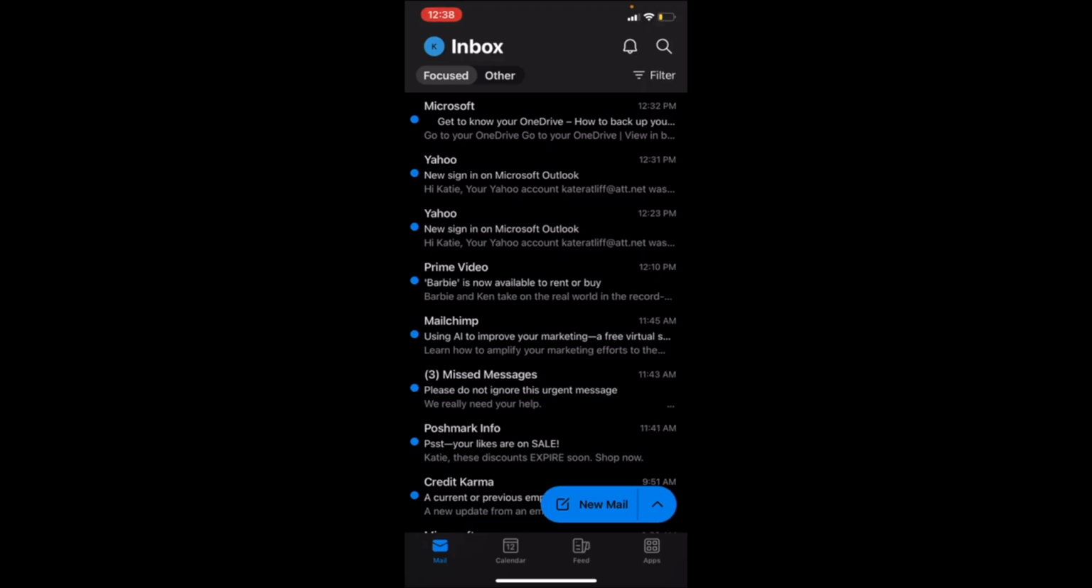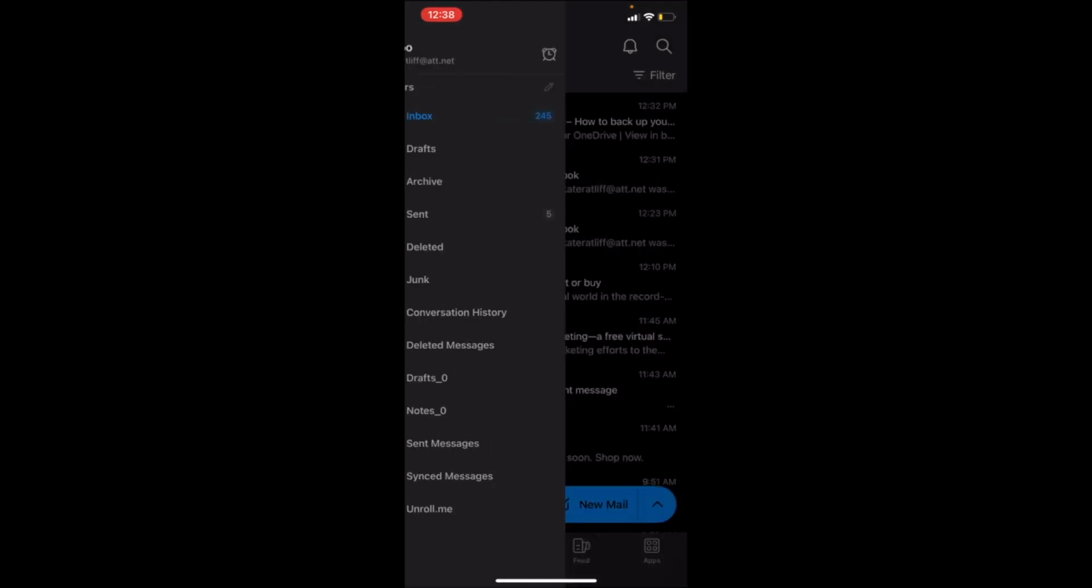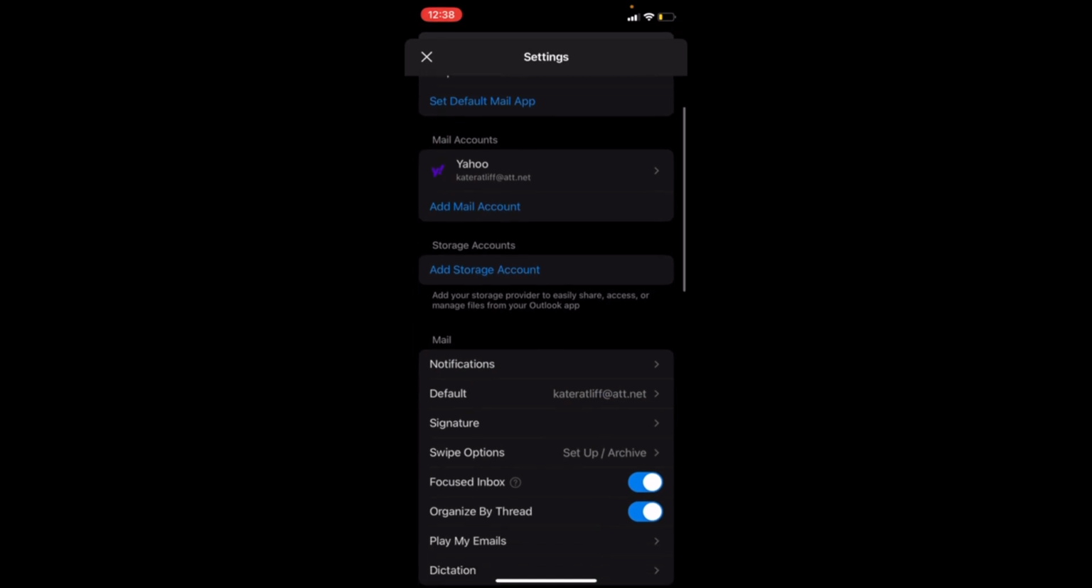So for Outlook through the phone app, you are going to click on your profile picture in the top left corner and the settings gear in the bottom left corner. Then you're going to go down to signature. You can click in that little box.